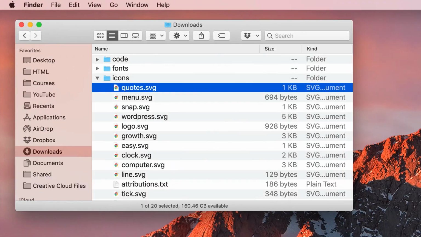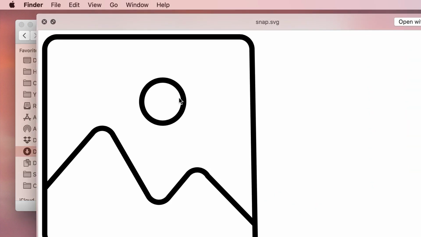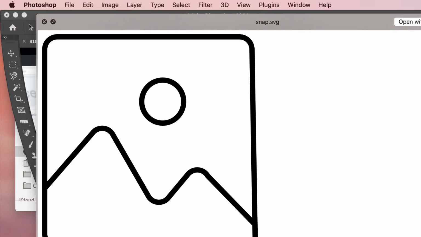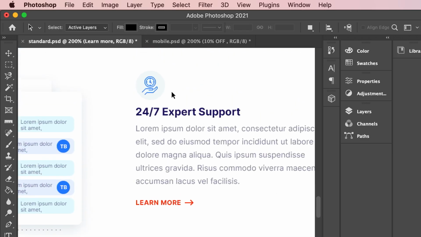All right, now let's talk about icons. So here in this folder, we have a bunch of SVG icons. Now, if you're on Mac, you can preview these icons by pressing the space button. So look, all these icons are black and they're placed on a white, or more accurately, a transparent background. However, if you look at our design mockup, you can see these icons are blue, and in some cases, they're placed on a circle with a background color.